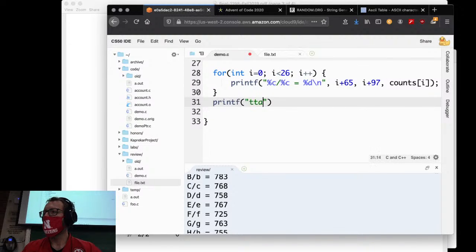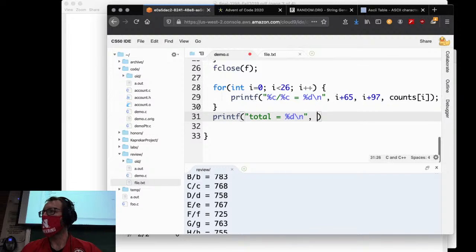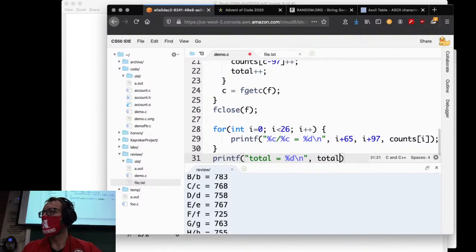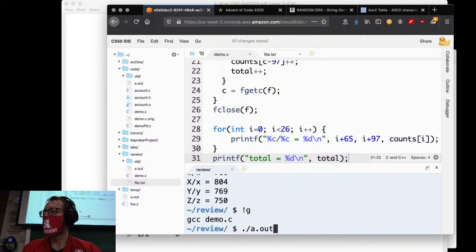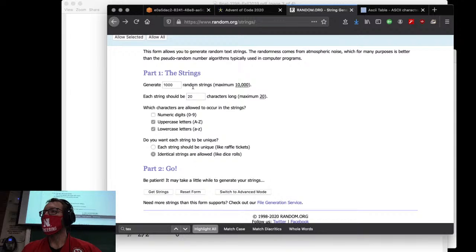printf total is equal to %d and the line. And what did I call it? Total? Huh. I called it what it is. Who would have thought? So there's 20,000 characters. That's how many I generated, by the way. Remember that I generated 1,000 strings, each of 20 characters. So that's another sanity check that I was able to count them all, because I knew about the input because I generated the input.